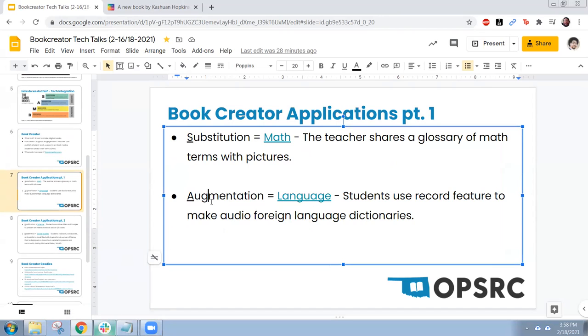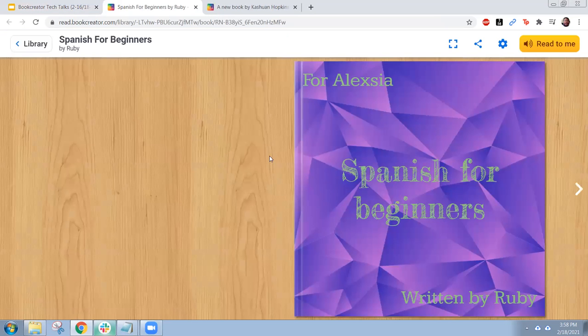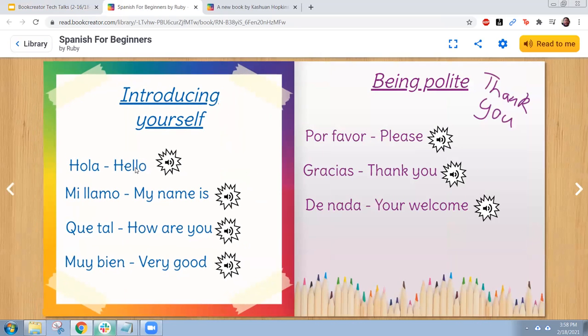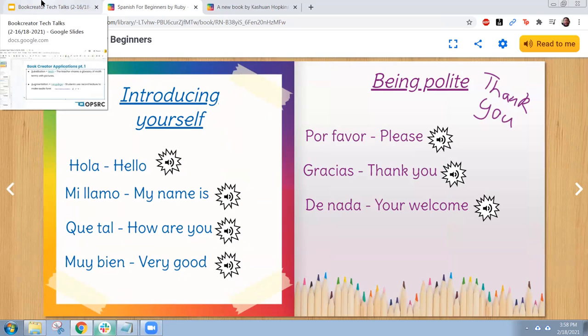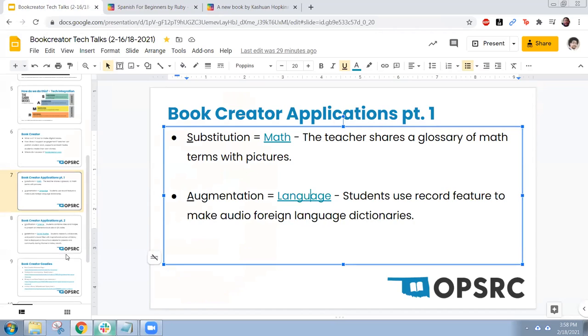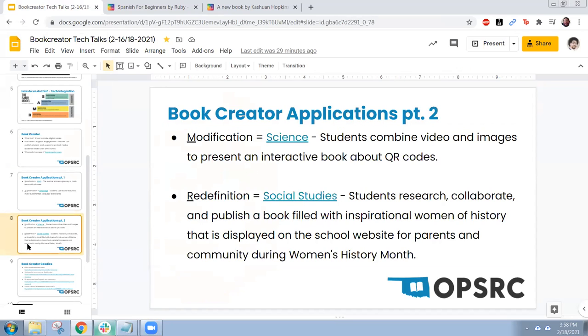One really nice example, I have to show this, is a foreign language example. They had a student put together a book for Spanish for beginners. So they have the words on here, and if they click on these little audio symbols here, it reads out the word as well. So it's a really nice way to use those audio features to build language. Oh, it's amazing. Next is modification activity. Something that you could do is create a book and add videos and images in there, so it takes advantage of all of those multimedia features.